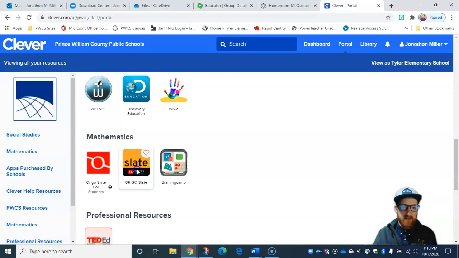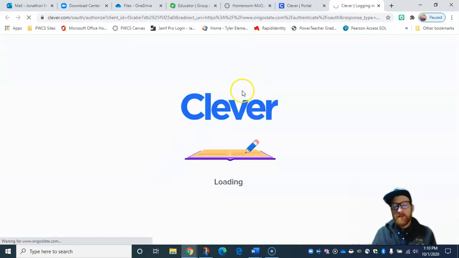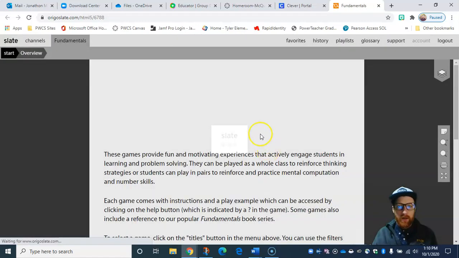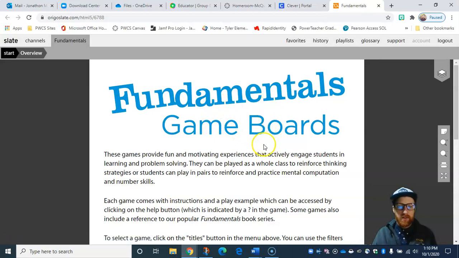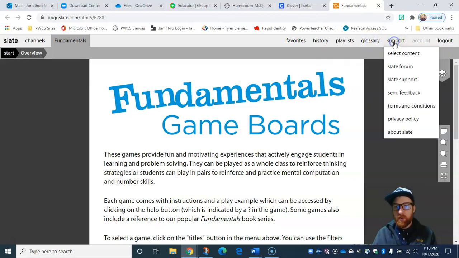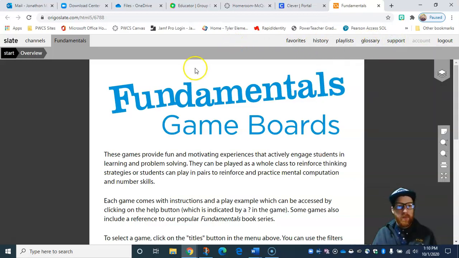So I'm going to click on this one because I'm the teacher, and it's going to log me in using my Clever credentials. And what you want to do is first take some observations when you log in. It's going to give you this fundamentals game boards overview. I can see I'm in the overview section. But we have the ability to add favorite games. We could build playlists. Here's a practice playlist. I've just created a new one. And there's a glossary, support. There's all sorts of different things here. But what I'm going to do is go straight and jump into an activity.